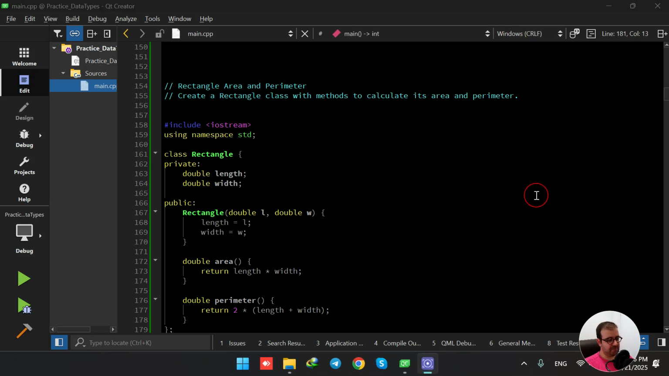Hello everyone, welcome back. We would like to write a program to create a rectangle class with methods to calculate its area and perimeter. Here I'm having a class called rectangle. It has two private variables, length and width.